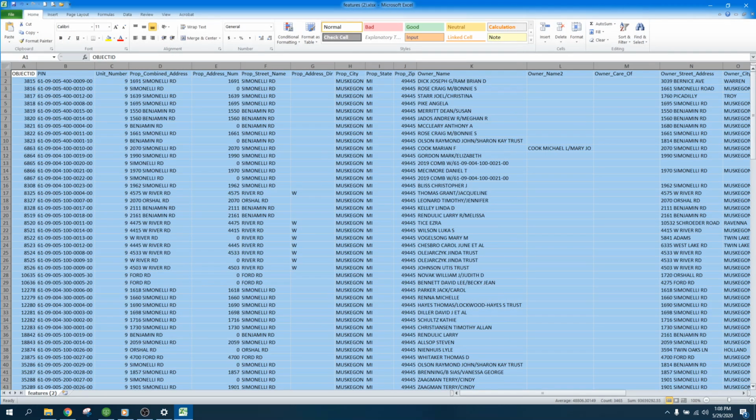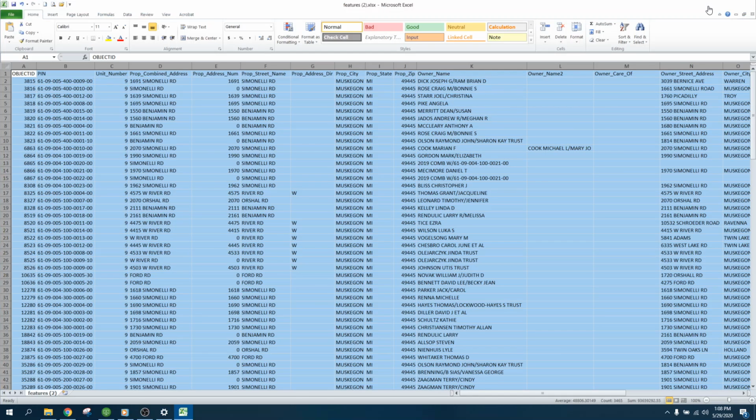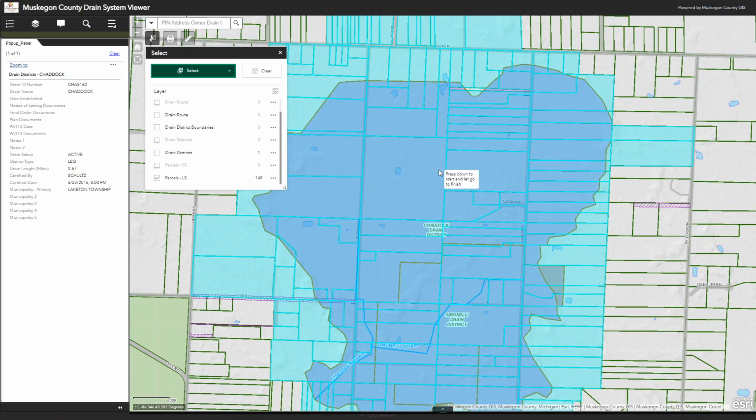And once you have done that, you can use your program of choice, such as Microsoft Word, to create a mailing list from the mailing list processes. And that is as simple as it gets to select parcels for mailing notifications from the drain system viewer.